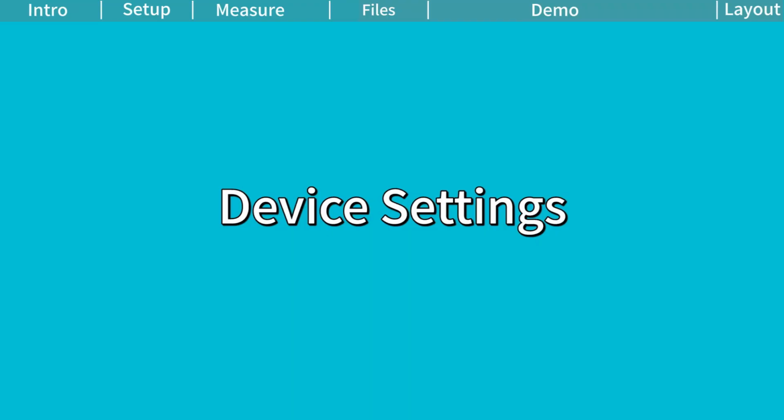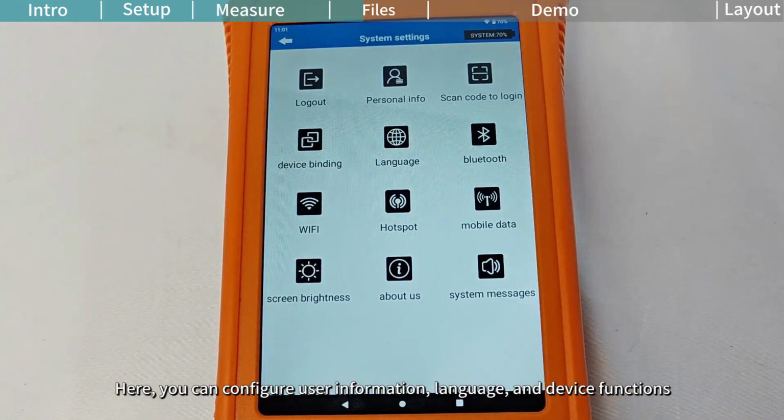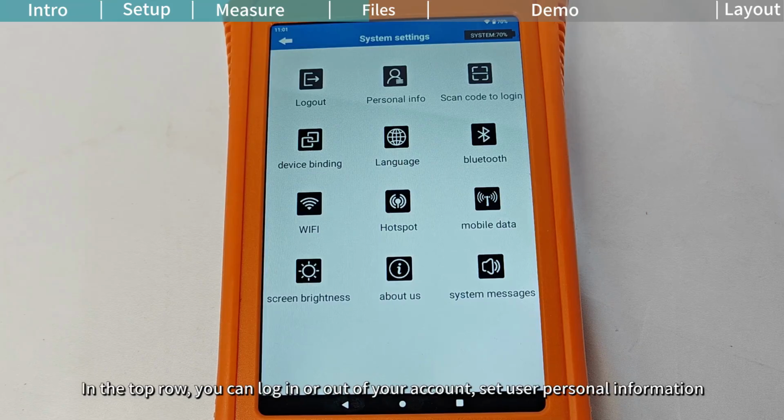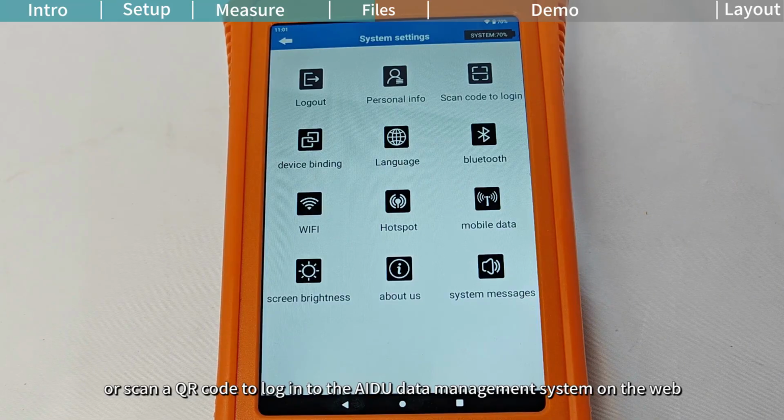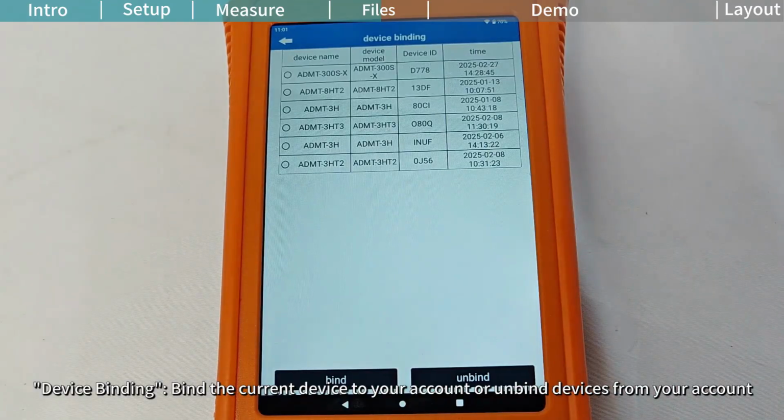Device Settings. Click System Settings to enter the System Settings screen. Here, you can configure user information, language, and device functions. In the top row, you can log in or out of your account, set user personal information, or scan a QR code to log into the IDU data management system on the web. Device binding. Bind the current device to your account or unbind devices from your account.